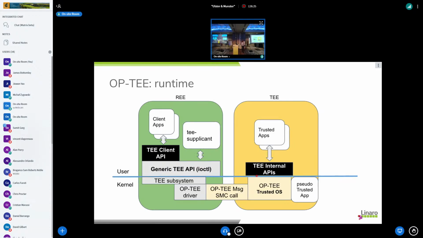This is how the runtime looks and how the communication is established. Here within the kernel, you could see the TEE subsystem and the OP-TEE driver. And the communication mechanism, as I talked about, is a secure monitor call in case of ARM TrustZone, and it could be an IPC in case of AMD secure processor. On the user space side, there is a generic TEE API, that is an ioctl interface exposed by the Linux kernel to user space.